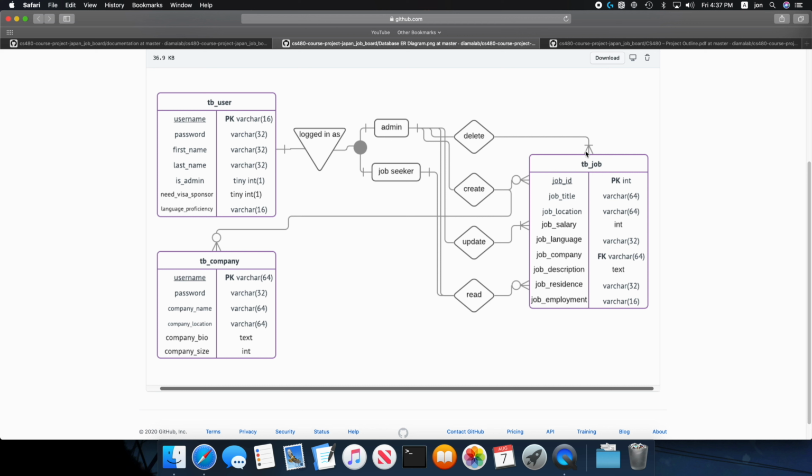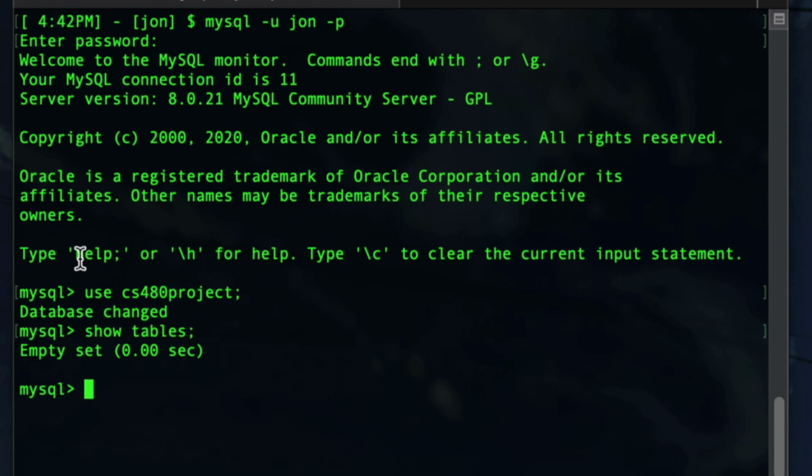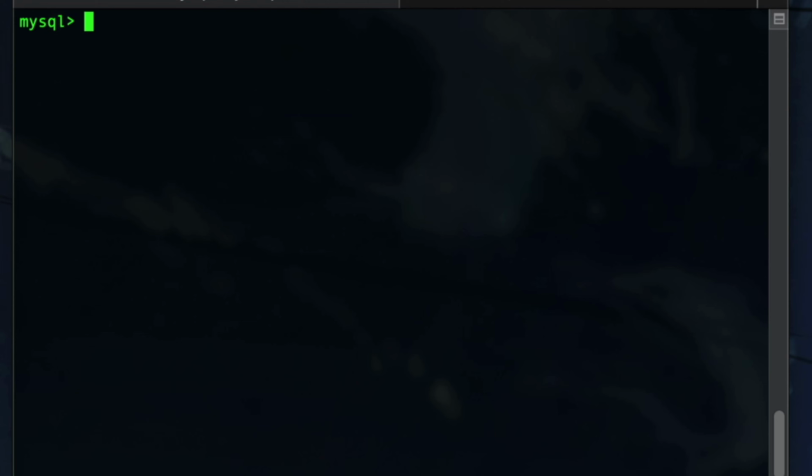Here's my ER diagram. A user, if they are an admin, has the ability to add, delete, update, and read jobs, as well as a non-admin. We also have a foreign key for a job and company. That way those tables can be connected.